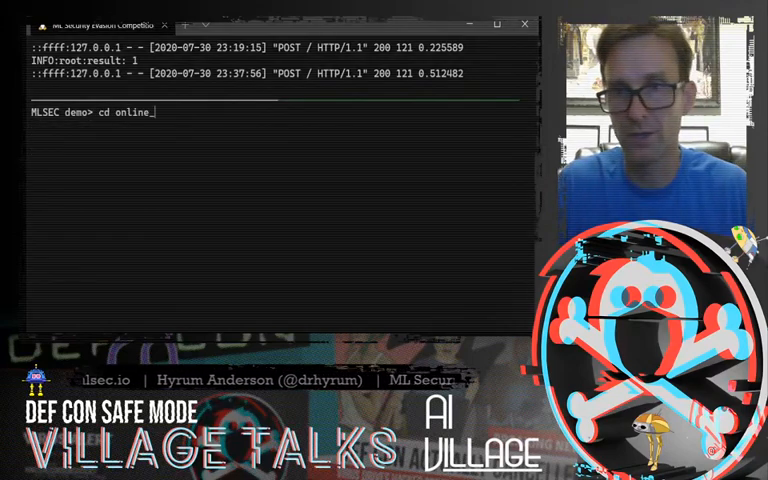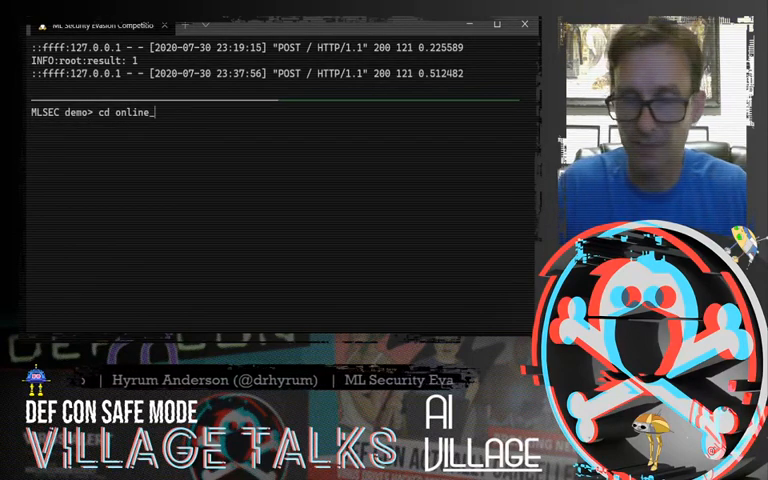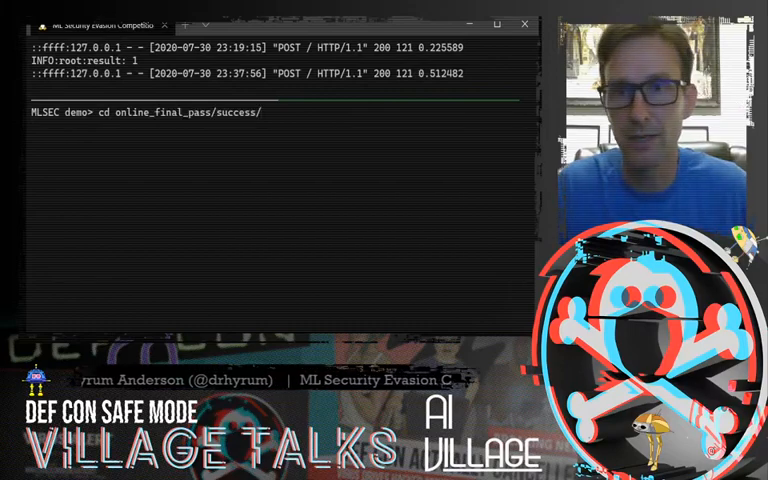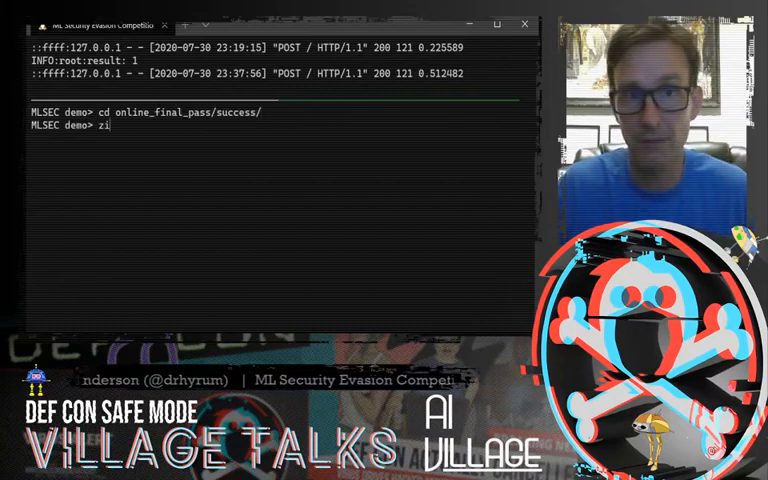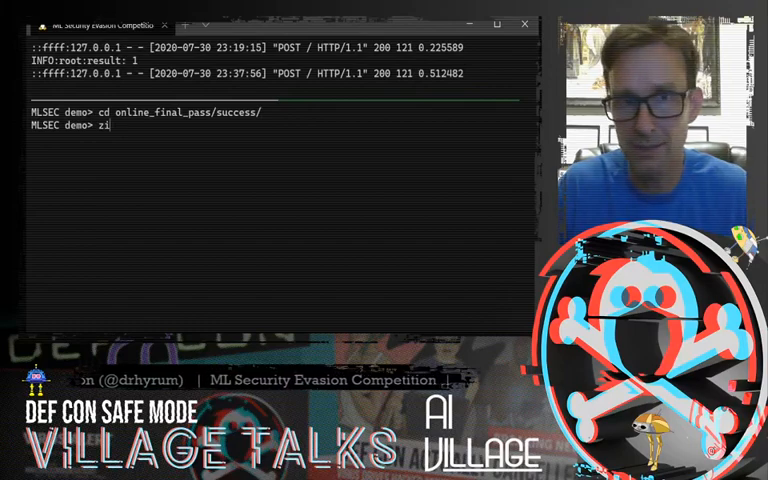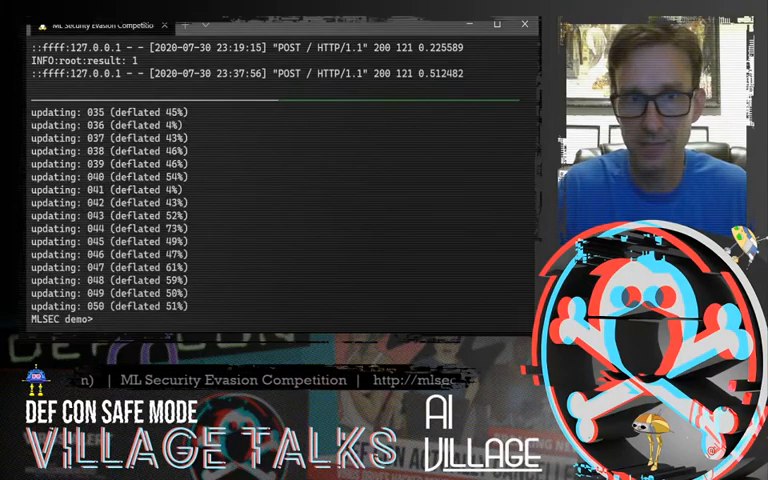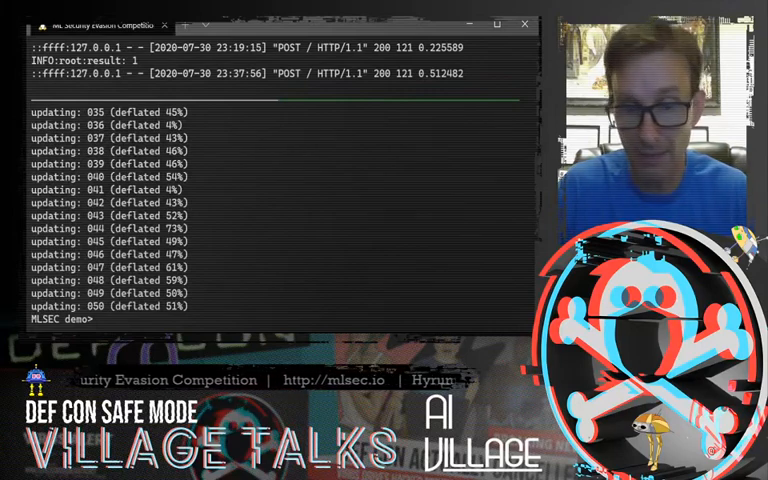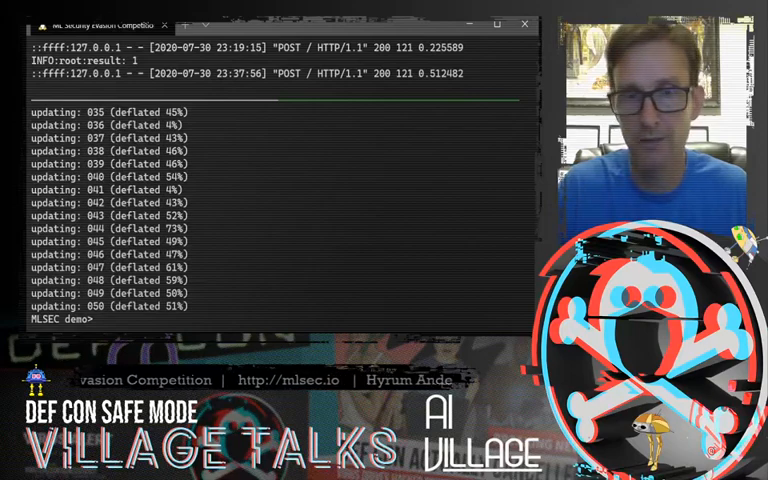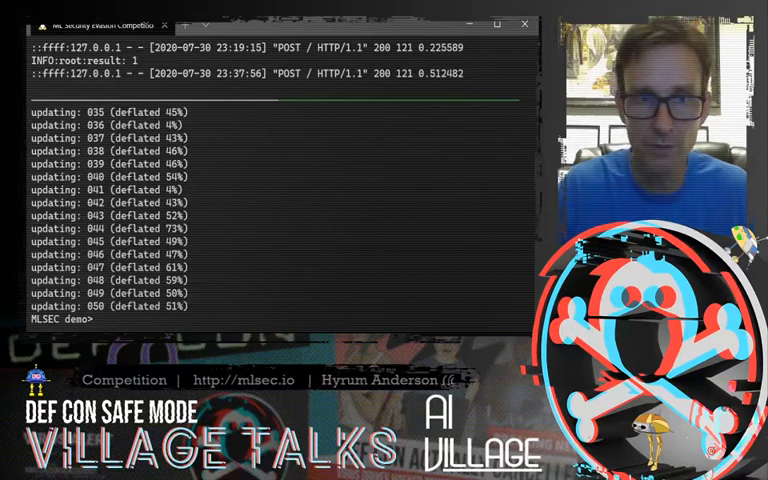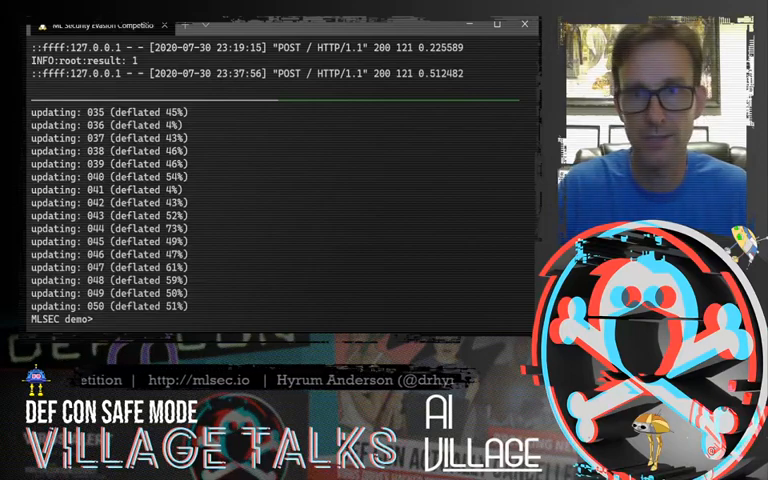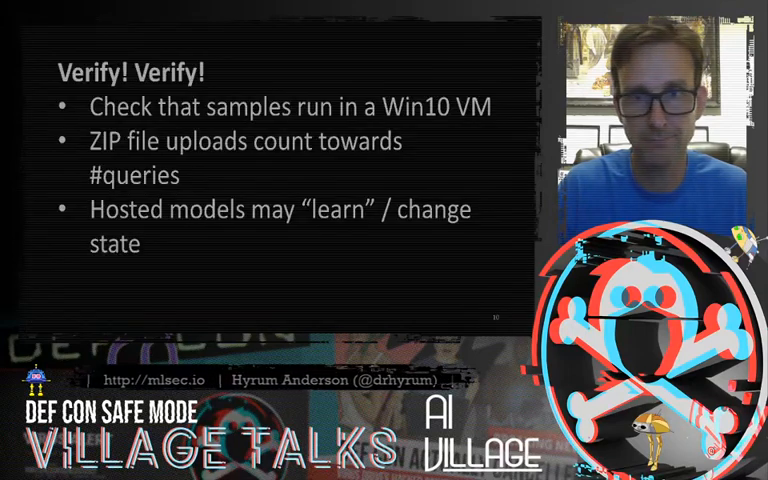Of course, you want to do perhaps as many iterations as necessary in the online version of this attack. But after you've done so, in a final pass of the online attack, you can now collect the successful samples into a zip file that you would then validate in a Windows 10 virtual machine and then upload to the website for validation and leaderboard scoring.